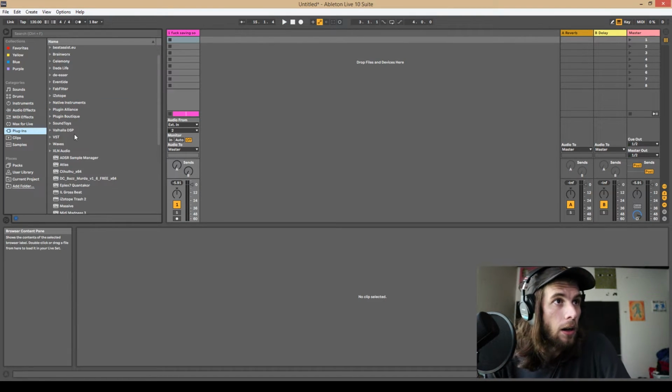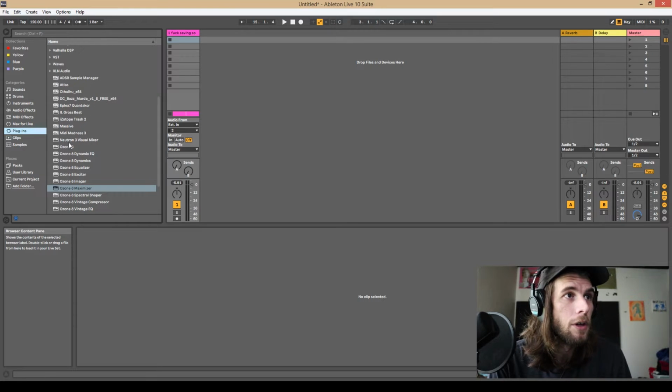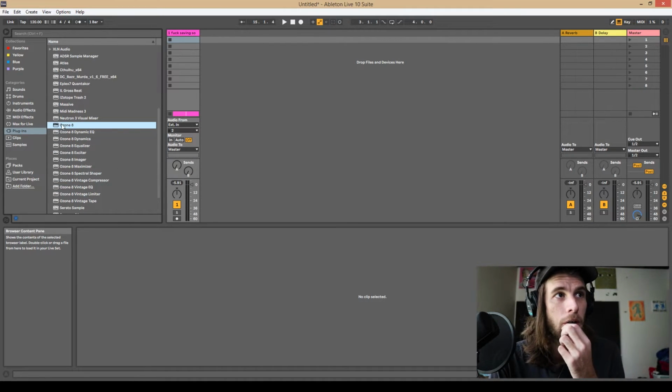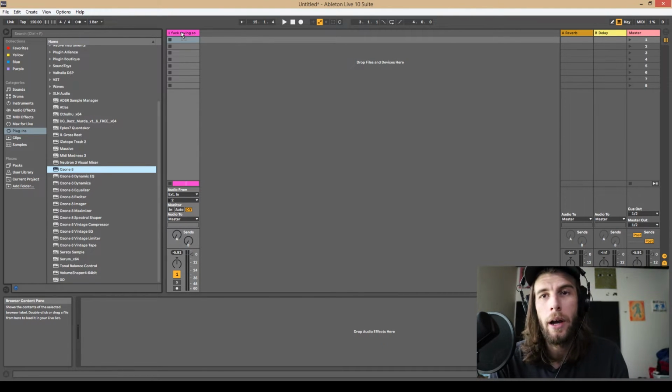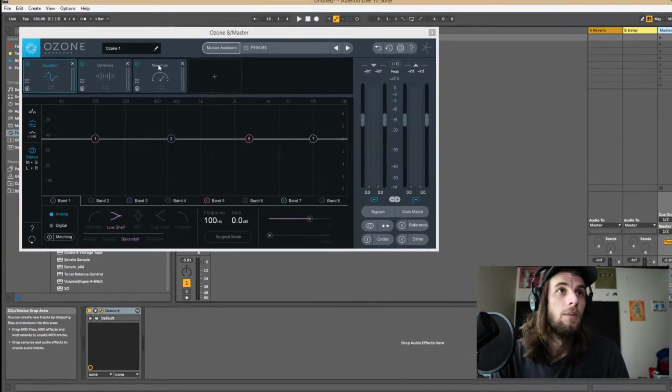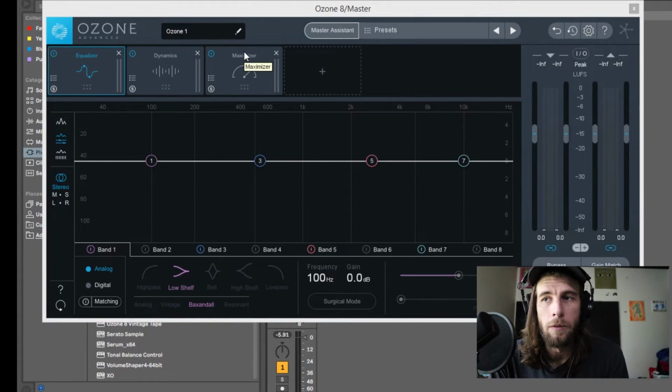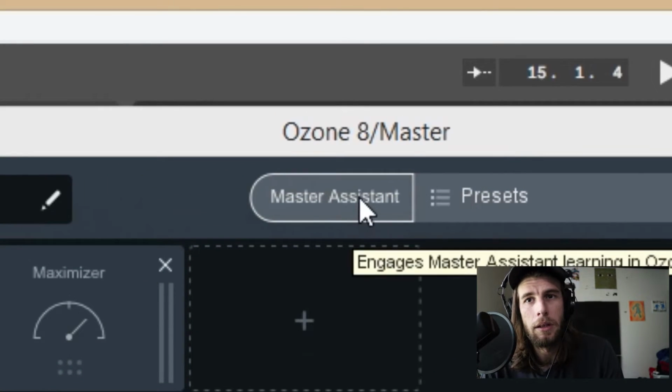Alright, so I'm going to drag Ozone 8 onto the track. We're not going to use any of the specific tools, we're going to use the actual Ozone 8. You can put it on the master or the track. The benefit of putting it on the master is you can use the send returns, so I guess we could do that. Now, a quick way to do this, if you don't really know what you're doing, you can press the master assistant. Let's check that out and see what that does for us.